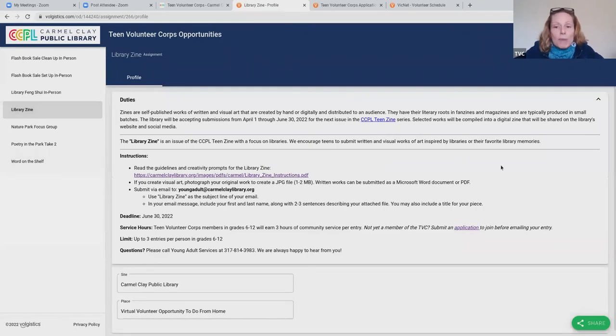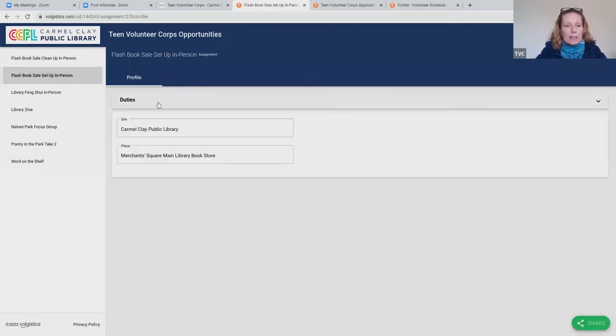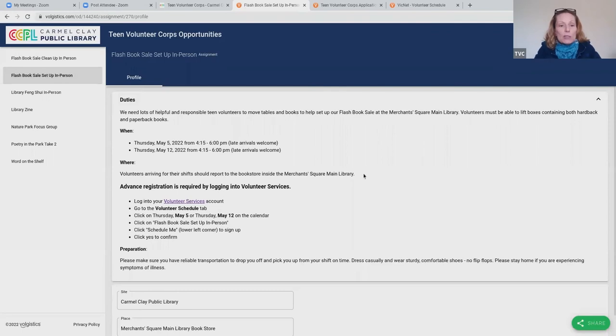Duties will tell you all about how to submit your work if the opportunity is virtual like this one, or how to sign up if it's in person. Let's take a look at an in-person volunteer opportunity from the list on the left. Flash book sale setup in person. When we click it and then click Duties, it will tell you all about how to participate, when, where, and what. This opportunity, you can choose from May 5th or May 12th. It's going to be inside the Merchant Square Main Library, and advance registration is required by logging into your Volunteer Services account. So let's say we wanted to volunteer on May 12th.